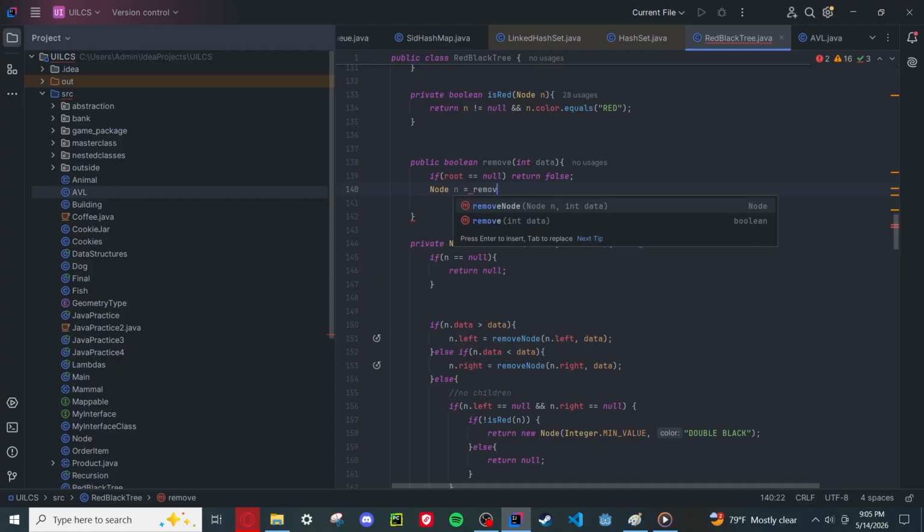N is gonna be equal to node root comma data. So we're just gonna run the remove method and such, right? And then update our tree accordingly. Just say root dot color. Let's ensure that it's black.